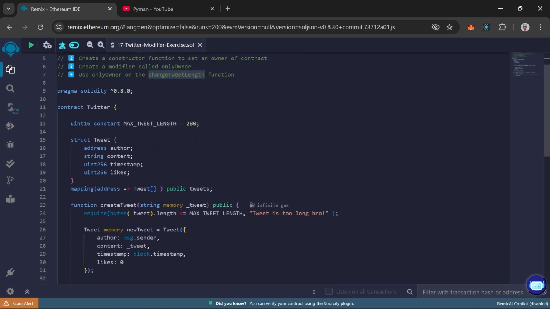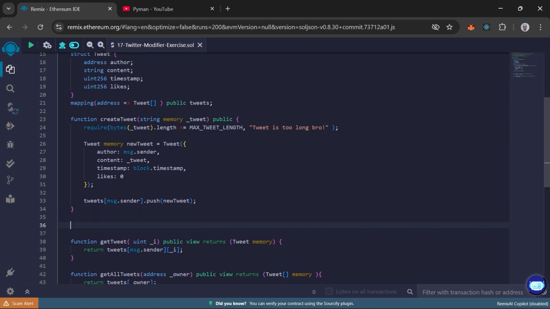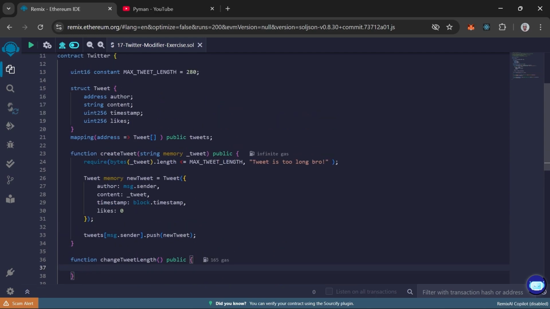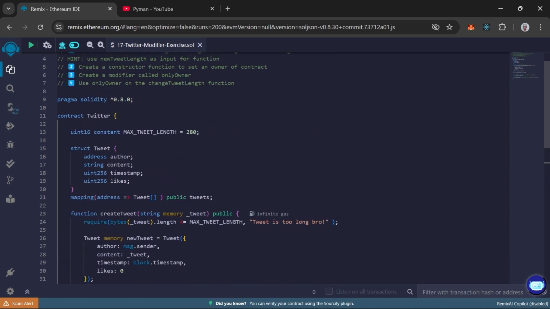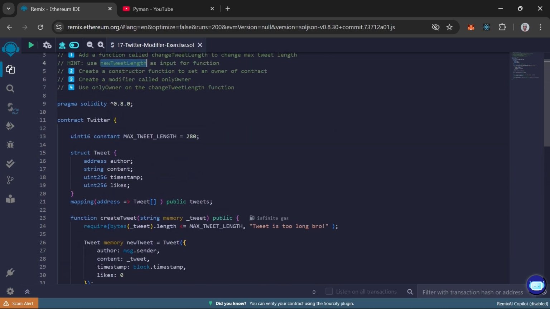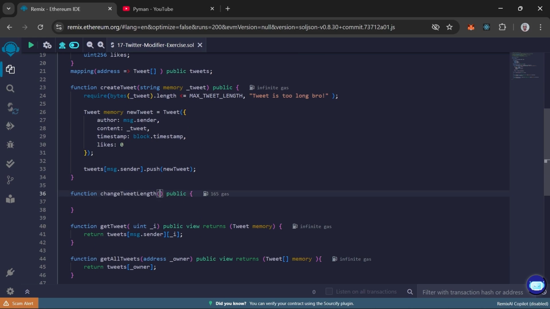So let's create the function somewhere around, let's say here, function, space this, and then let's make it public. Good. Now it says here, use new tweet length as input for the function. So let's make it uint, that is uint256, new tweet length.